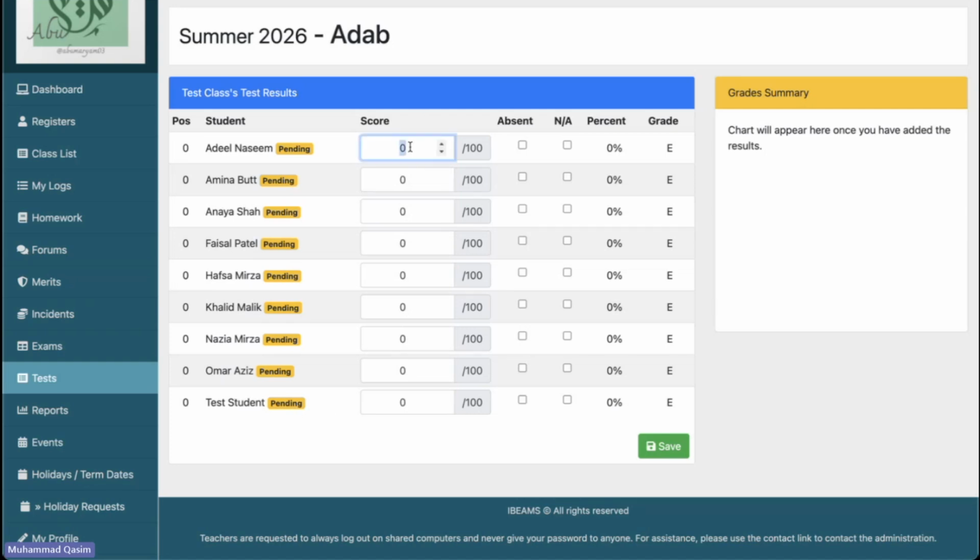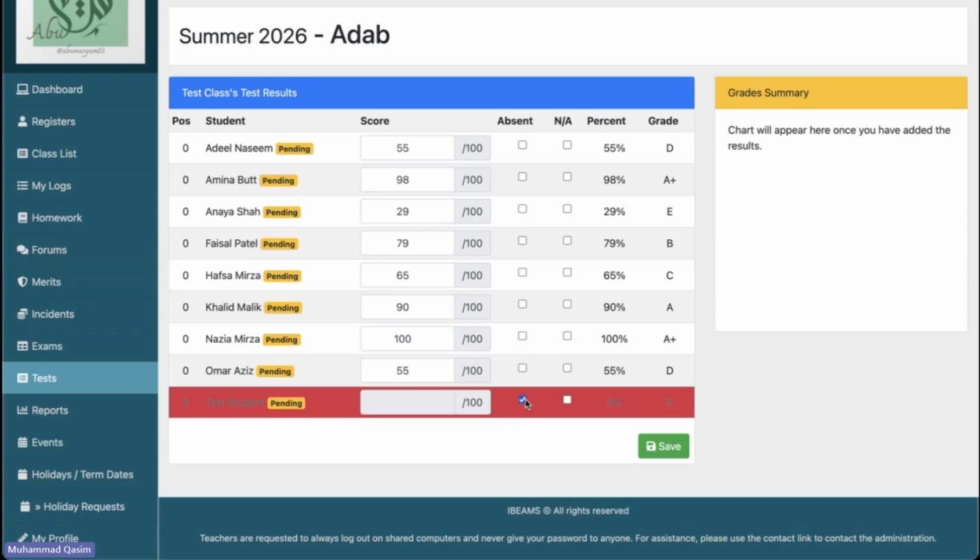Now let's quickly enter some data. Let's give the student 55. Let's say 98. Let's give the student 29. 79 here. 65, 90, 100. And then we'll give 55. And last one, 87. In fact, let's delete 87, and let's say this student was absent. You can see here, they've been marked out and grayed out. You can't actually enter the mark for that student as well. I've entered all of the data here.